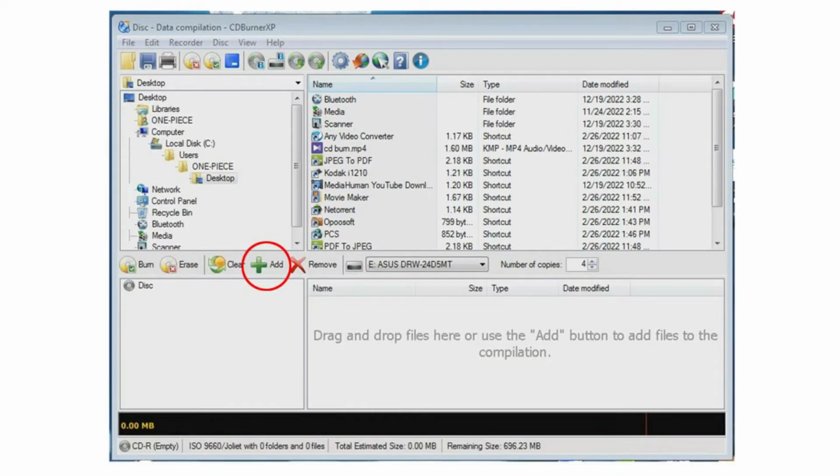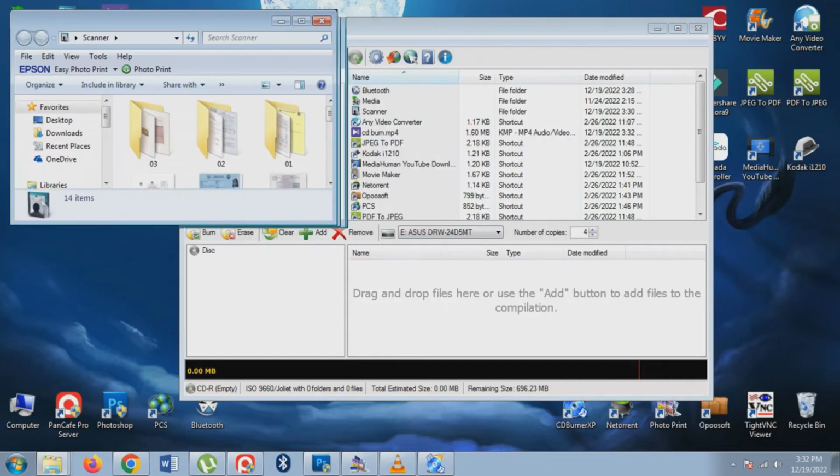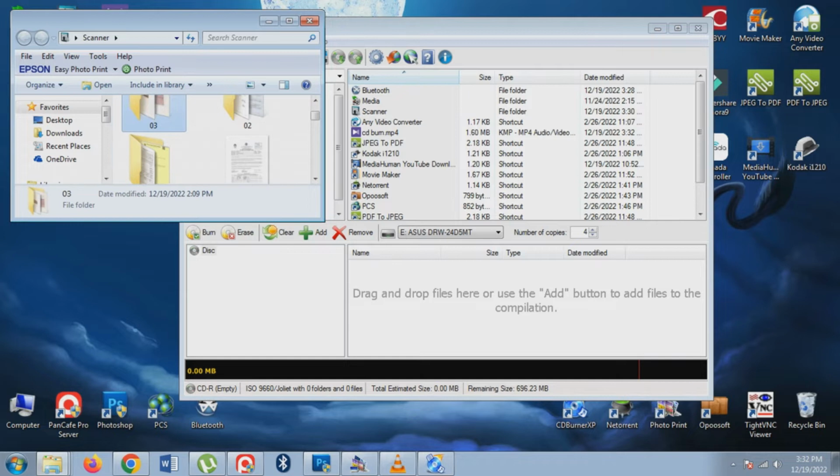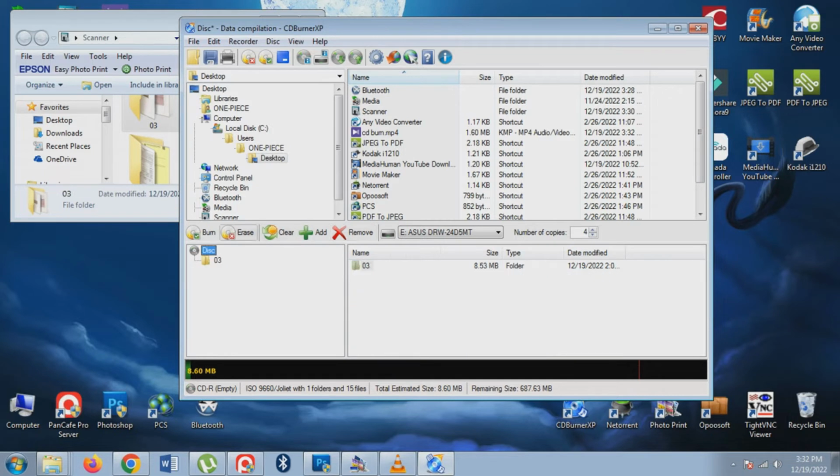You may add the files to be burned by clicking this Add button and locating the files. Or you can simply click and drag. Once the files have been added, click the Burn button.